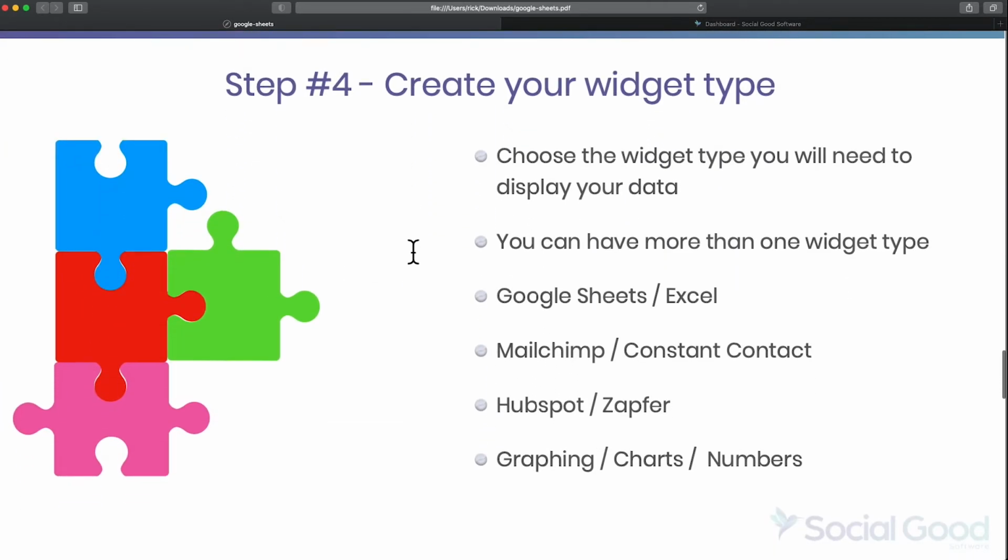And then finally, step number 4, once you have your bridge created, you need to create a widget type, and you can choose the widget type you'll need to display your data. You can have more than one widget type, such as Google Sheets, Excel, MailChimp, Constant Contact, HubSpot, Zapier, graphing, charts, numbers, that type of thing. So you're able to go in there and really make those changes.